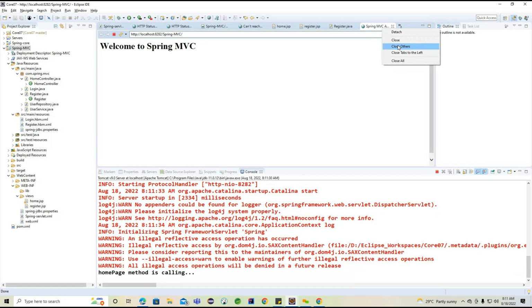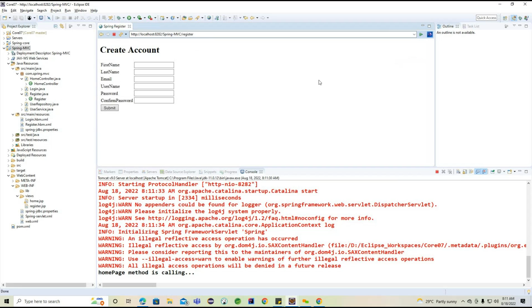Okay, so we are getting the home page here. Now I'm trying to close others here. Now I'm trying to click on this register. We'll see. So whatever page we created just now is coming here. Now you can see how the format is coming.